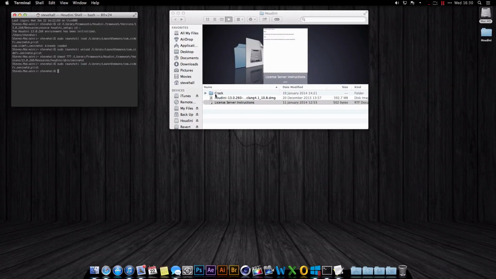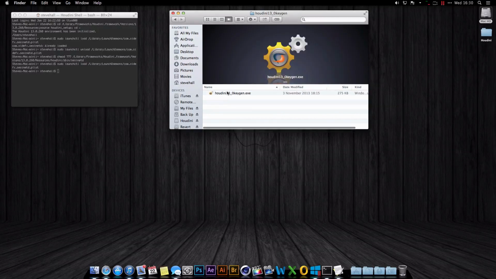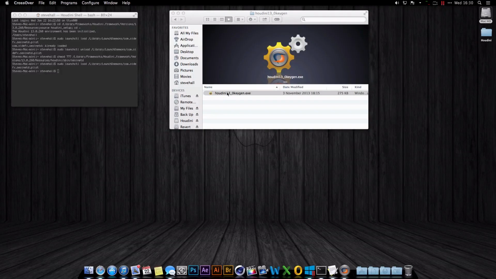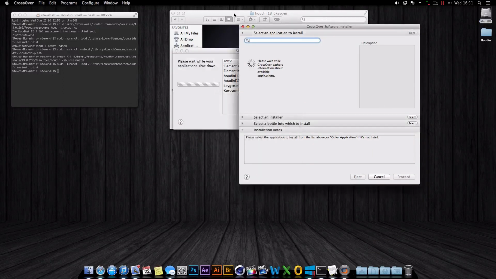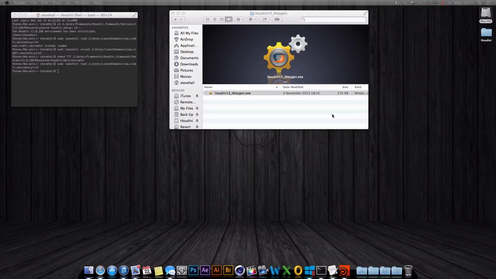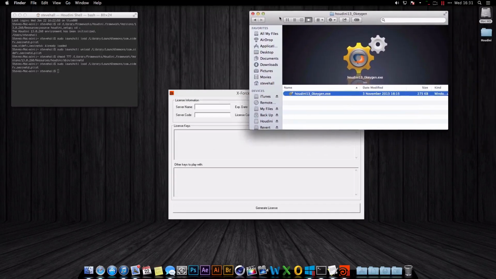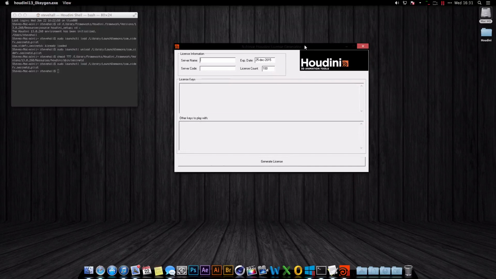The next thing you want to do is go back into your crack folder, the Houdini keygen folder, and run the keygen. Now you can either run this in crossover. I'll just quit that because I've got Windows running. And when that opens up, this is what you'll get. I'll just drag that out of the way for a minute. This is the license generator.